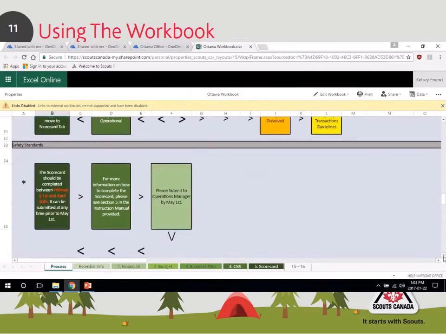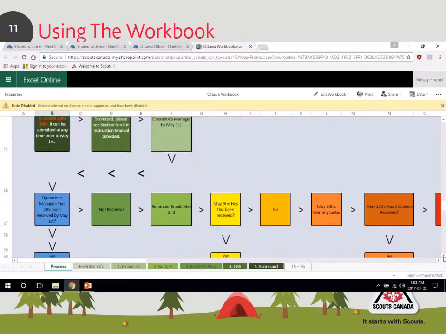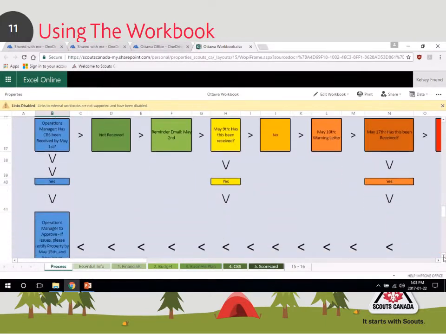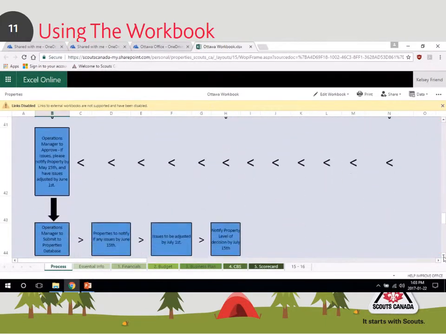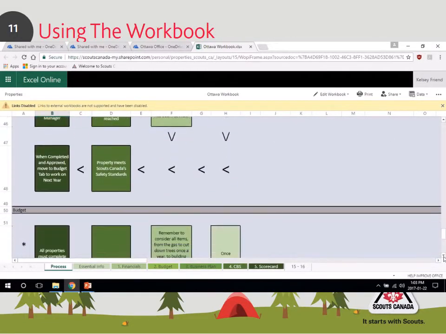Then it gets into the safety standards, which are due April 30th. Operations managers will be collecting those on May 1st. It goes through what the next steps will be after this and when you're expected to hear different information about them. You can see the CBS, or the scorecard, has to be submitted, and you're going to hear different issues. Those issues have to be approved and corrected.